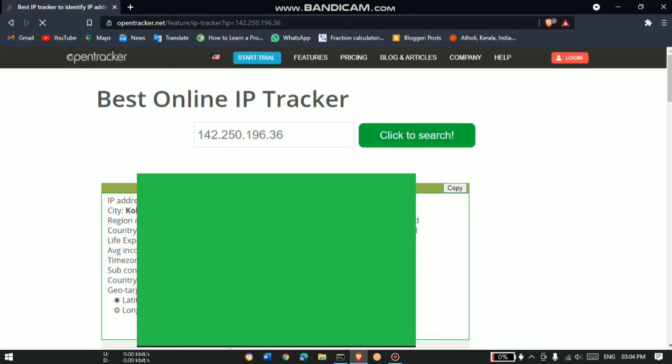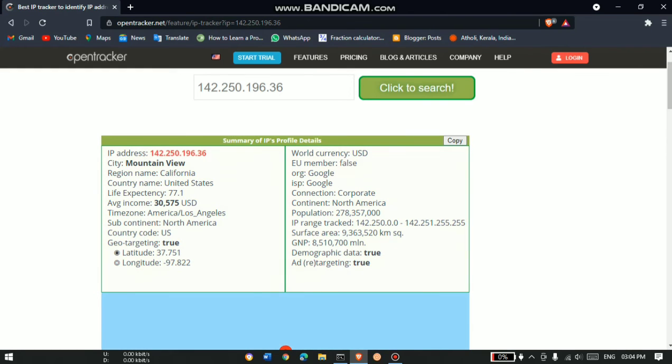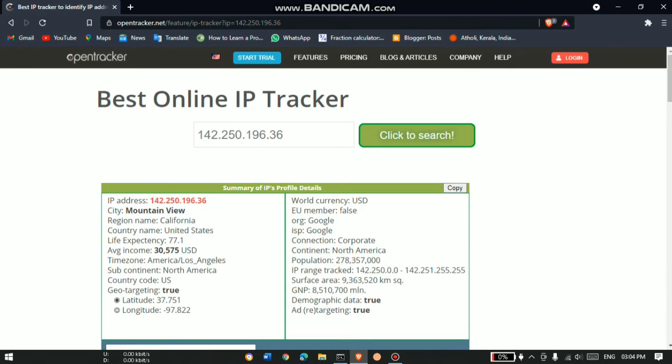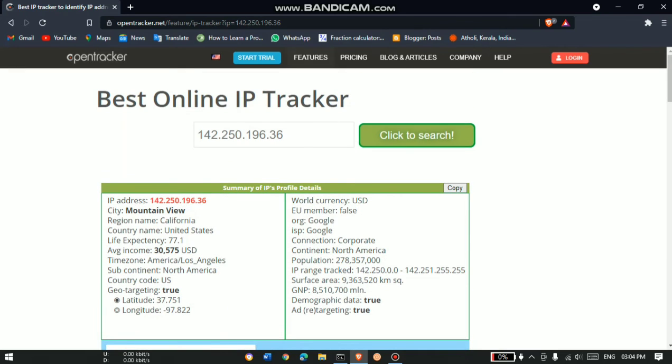As you can see, this is my IP. I'll just blur it, and as you can see, this is where the Google's IP is located in. As you can see, this is the information about the IP.